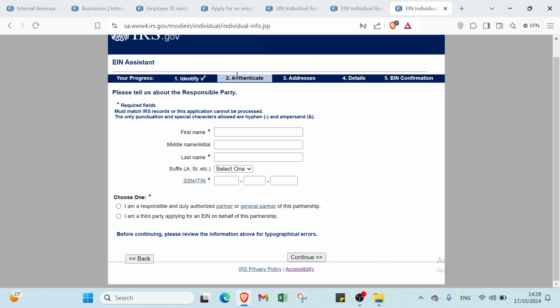This is the Authenticate page. So these are the steps that you have to follow: firstly, Identify, Authenticate, Addresses, Details, and EIN Confirmation. Here you just write your first name, middle name, last name. Then you choose the suffix. All right, this is how it looks. Then you have to write your SSN and EIN here. Then you have to choose one of these.